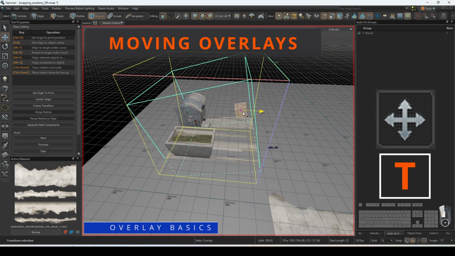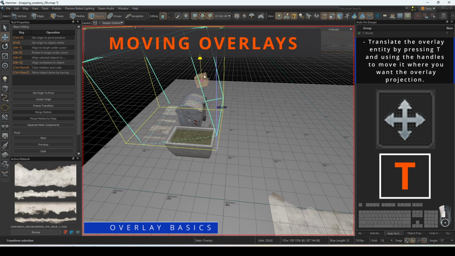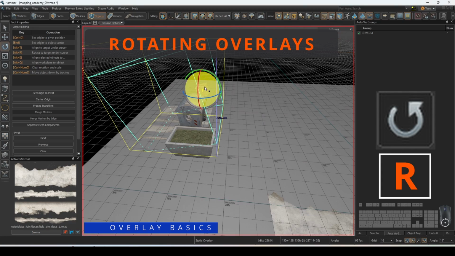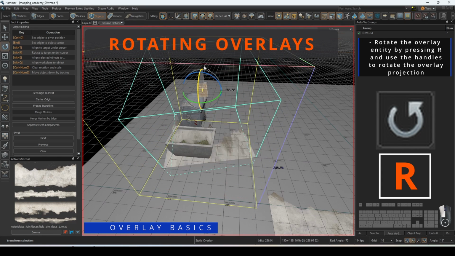Translate the overlay entity by pressing T and using the handles to move it where you want the overlay to be projected. Rotate the overlay entity by pressing R and using the handles to rotate the projection.